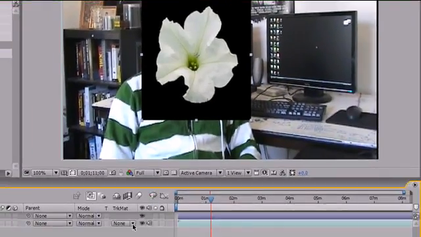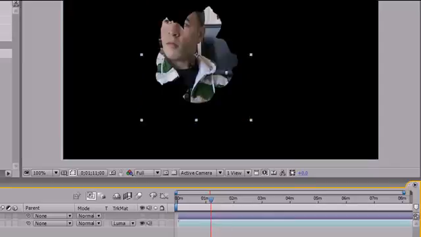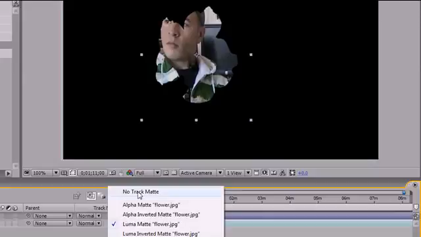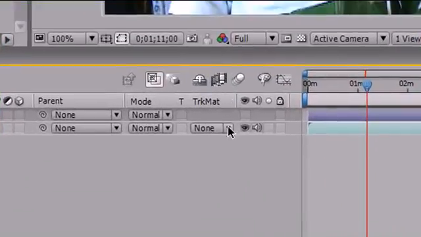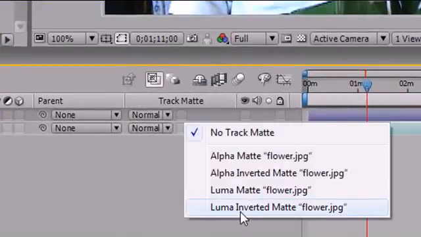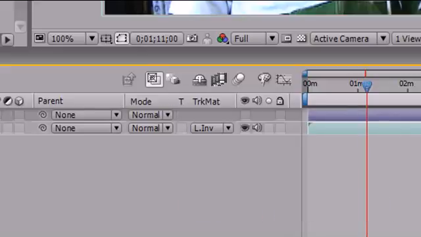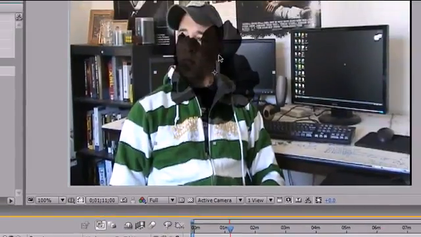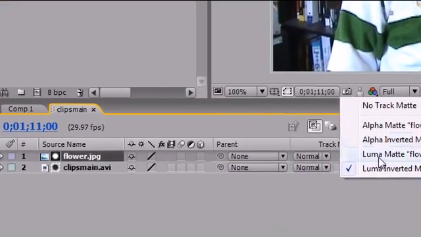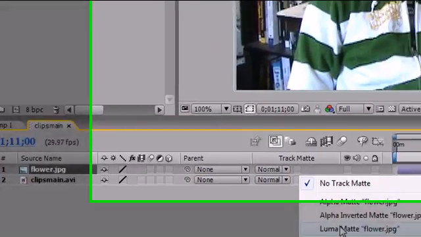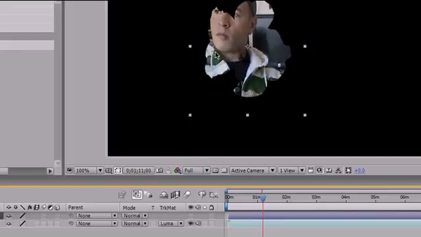So let's go ahead, and in the last tutorial I showed you guys how to make a basic matte like this, but now I want to show you guys that you can also make an invert matte by going down here and pressing Luma Inverted Matte. And what this does is instead of only showing what's inside the flower, it shows what's outside the flower. So just like masking, you can also do inverts of a matte to, instead of only showing what's inside, show what's outside.